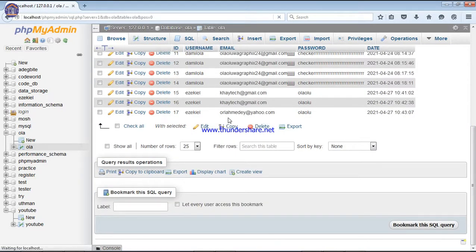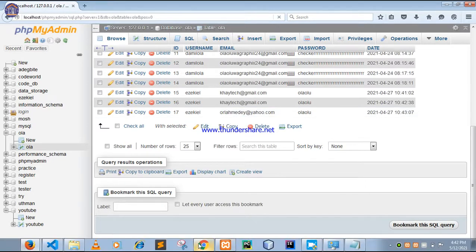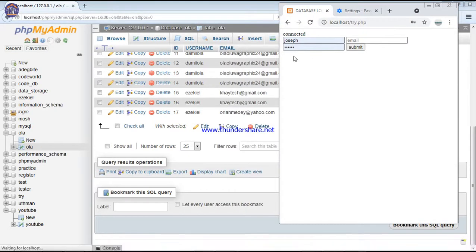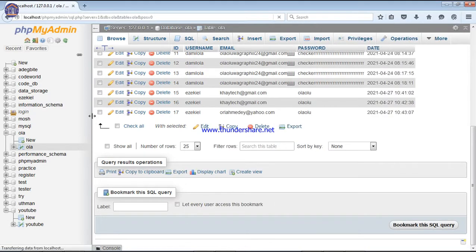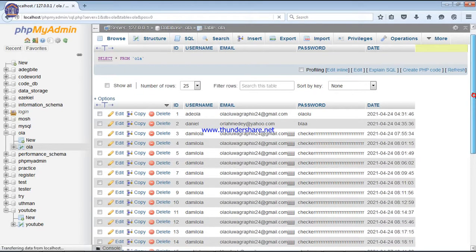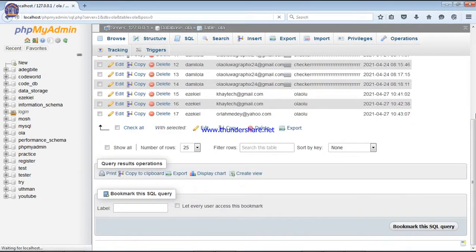Let's see if it is stored. I've already seen it. It is stored. Let's put in another. Okay, so we're expecting Joseph, right? Expecting Joseph around this side. Sent with the date 2021 4/7.